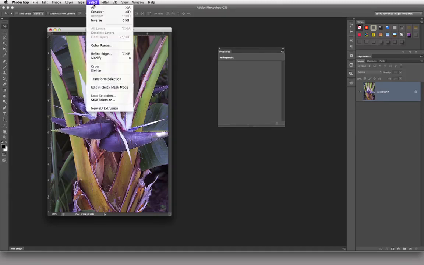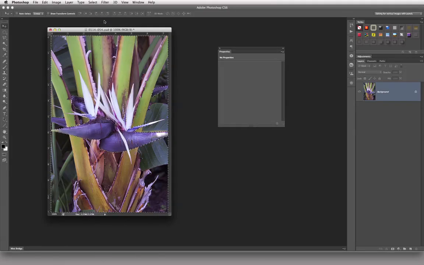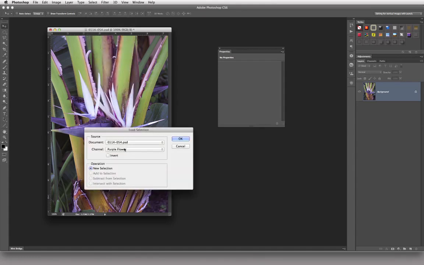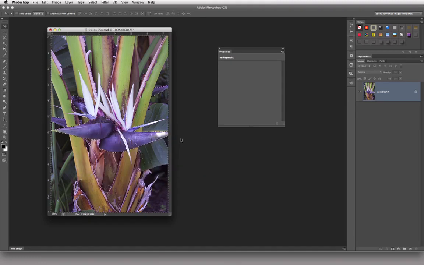One is I can come under the select menu and choose inverse, and now I have everything but the purple flowers selected. You can see the marching ants now going all around the edge. I'm going to deselect that because I'm going to show you how you can get this to come in inverted when you first choose it. Here we go, I've got my purple flower selection there. Just click on the invert button right there. When it comes in, it's actually inverted.